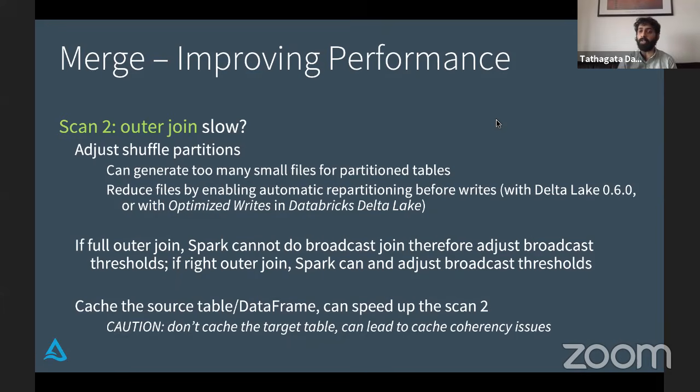And then again, if you observe in the Spark UI that you are doing a right outer join, by looking at the logical and physical plans as Denny showed in the Spark UI, and you can also get it programmatically as well, then you can adjust the broadcast thresholds to make it broadcast a larger volume of data than what the Spark default is. It also helps to cache the source table data, because you're going to do two passes on both the source and the target, especially on the entire source. It helps to cache the source table or data frame. It can speed up the second scan, but it's important to remember that you should not cache the target Delta table.